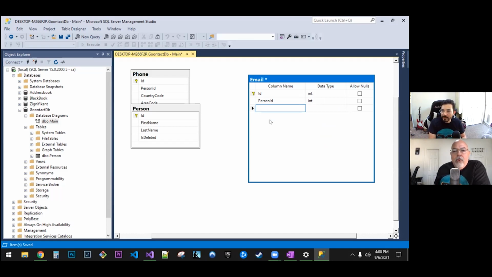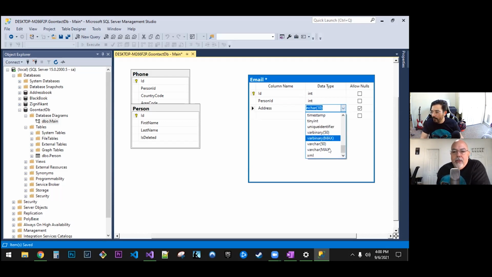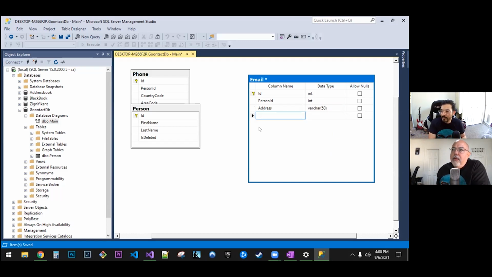And then we're going to need the address, right? The email address itself. So we just say address. And I don't know, maybe like a varchar 50 probably. No nulls. And then finally, an email label, right? So that we know if this is their personal, this is their work, or whatever label we need to put on there.